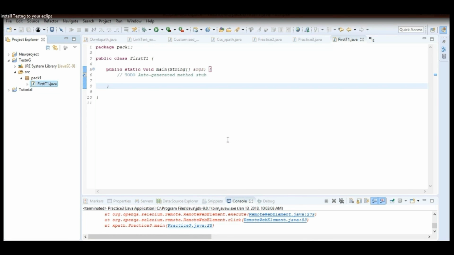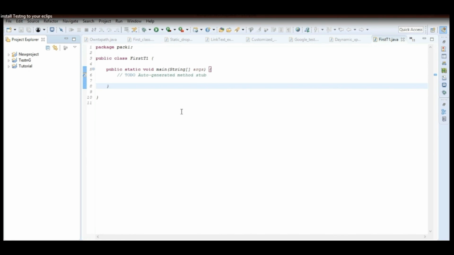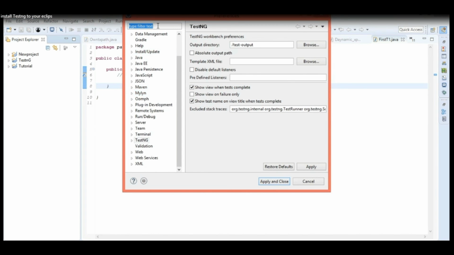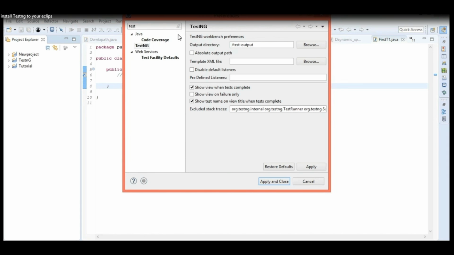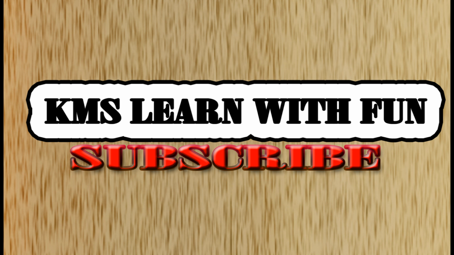And after that, how are you gonna know it's properly installed into your Eclipse or not? I'm gonna show you now. So to see this, click on window, then click on preference, and if you go down, you will see there is one thing called TestNG. But if you just type TestNG, you will see TestNG show up. If it shows up, that means it's installed perfectly. If it doesn't, that means it didn't install perfectly.